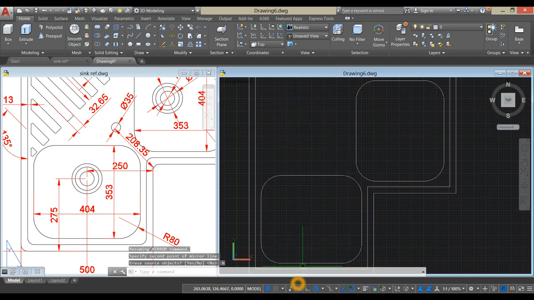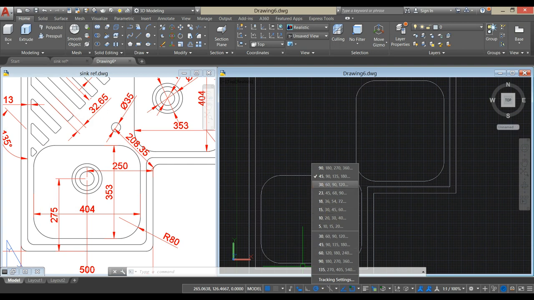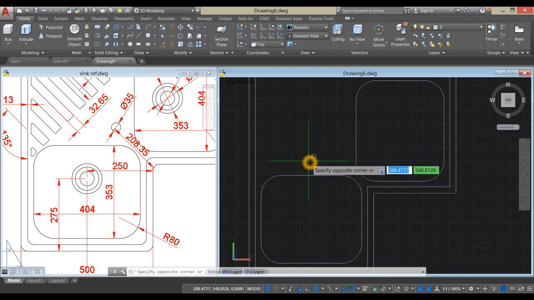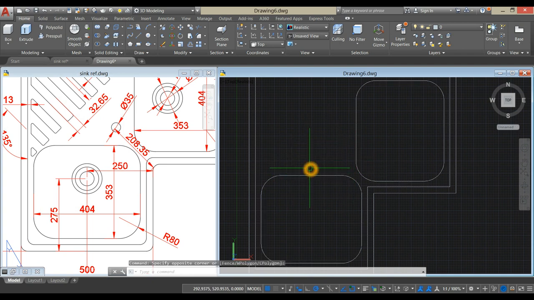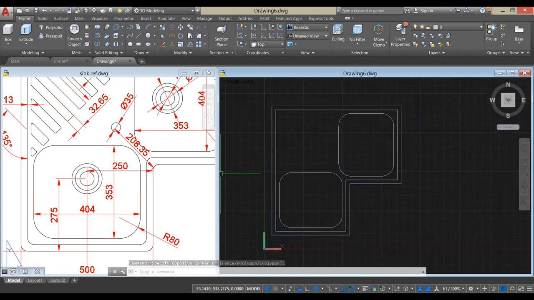Before we proceed, make sure your dynamic input is on. Polar tracking, object snap tracking, object snap, and selection cycling. And right click here, hover over that polar tracking icon, and right click. And as you can see here, I click the 45 degree setting. It's easier because most of our angles are in 45 degrees. All right.